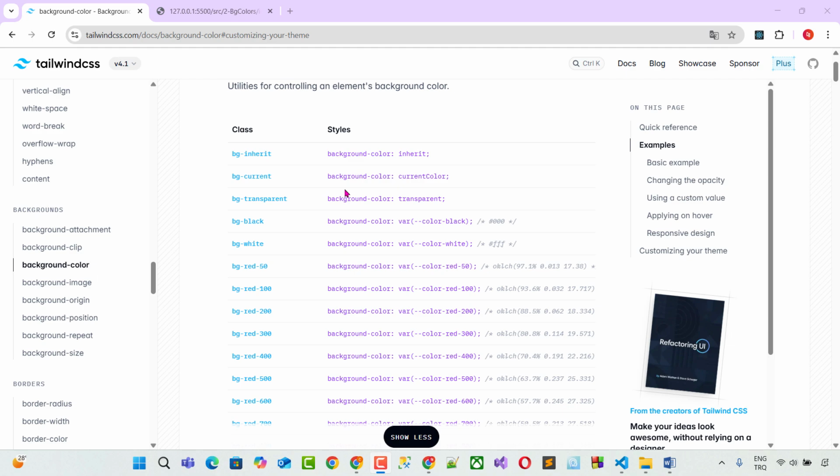Alright friends, now let's move on to background colors. When we want to assign a background color to an element in Tailwind CSS, we use the BG prefix followed by the color name and the shade value. As you see, the shade starts from 50 and goes up to 950.